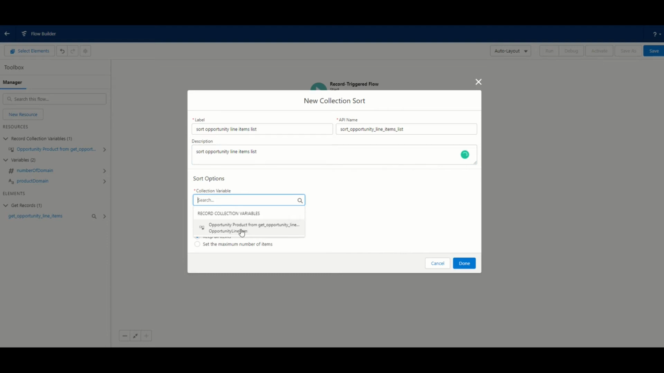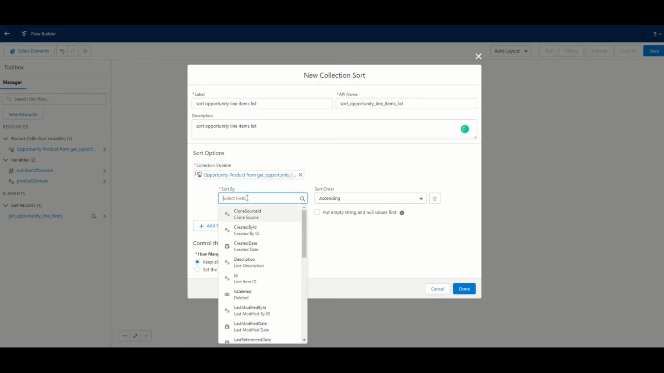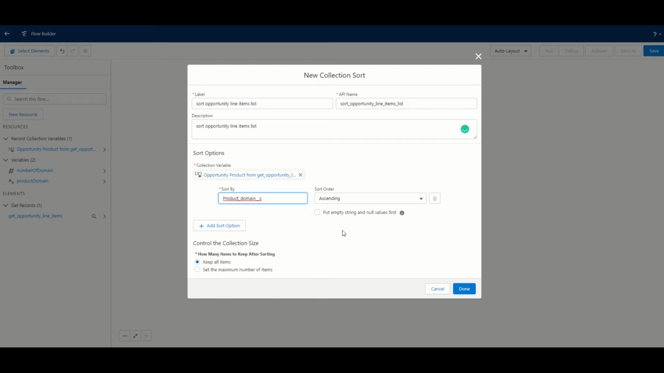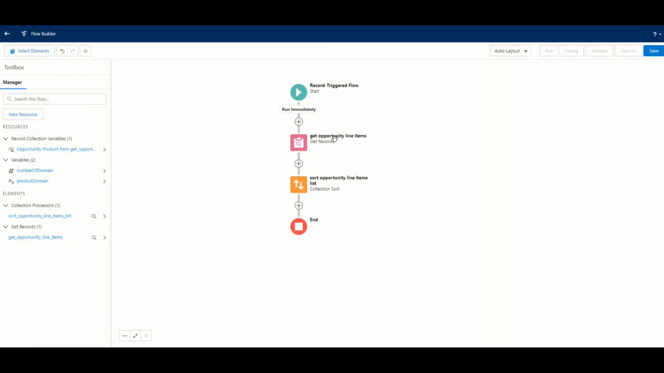Okay, here we have to select the collection. So this is a get opportunity line item collection, and then we have to sort based on the field called product domain, and it should be in ascending order, and then done. Okay, so now we have sorted this opportunity line item list.